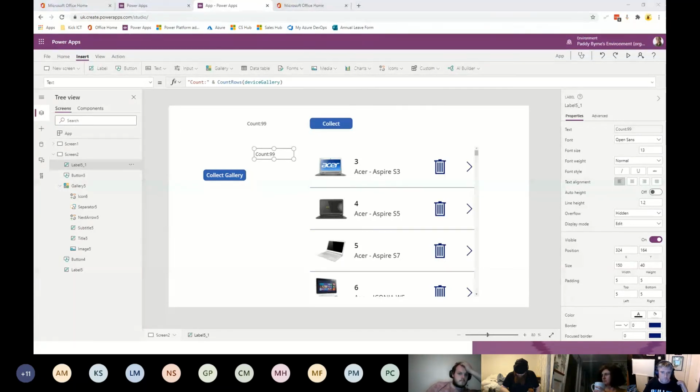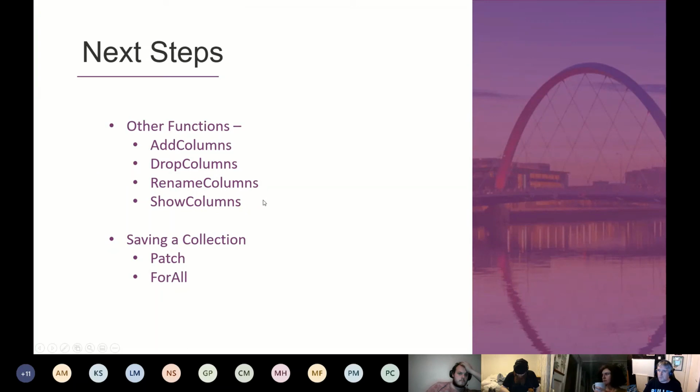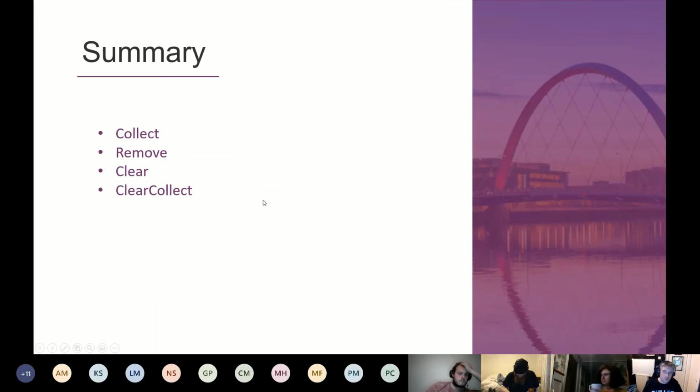I'll pull up my finishing slides. So we can collect collections, we create them using the collect function, and we can add items to them, but collect won't remove them again. So if you're collecting from a data source, just remember to clear it first, or you'll end up with a whole load of items in your collection, and you'll just keep duplicating it each time.